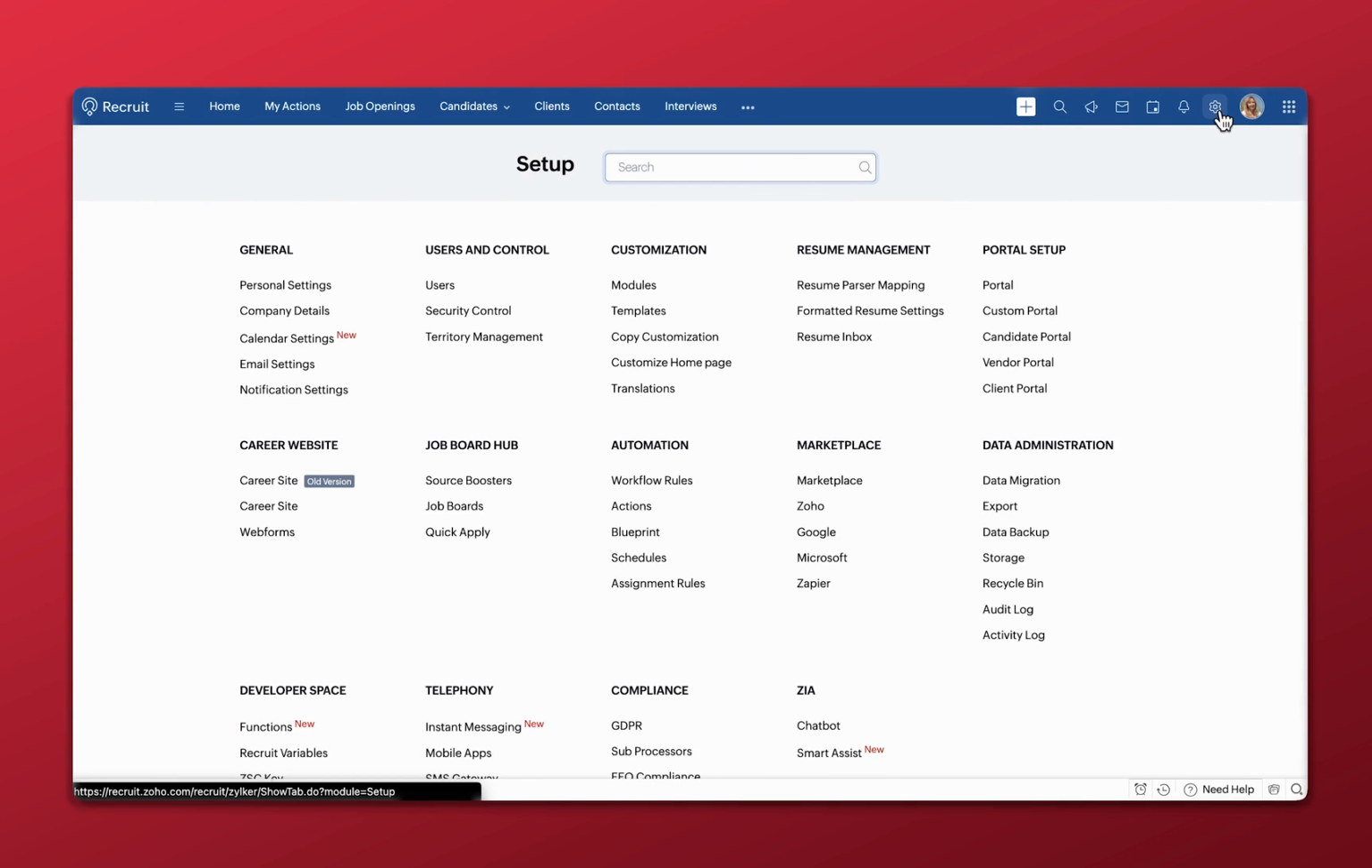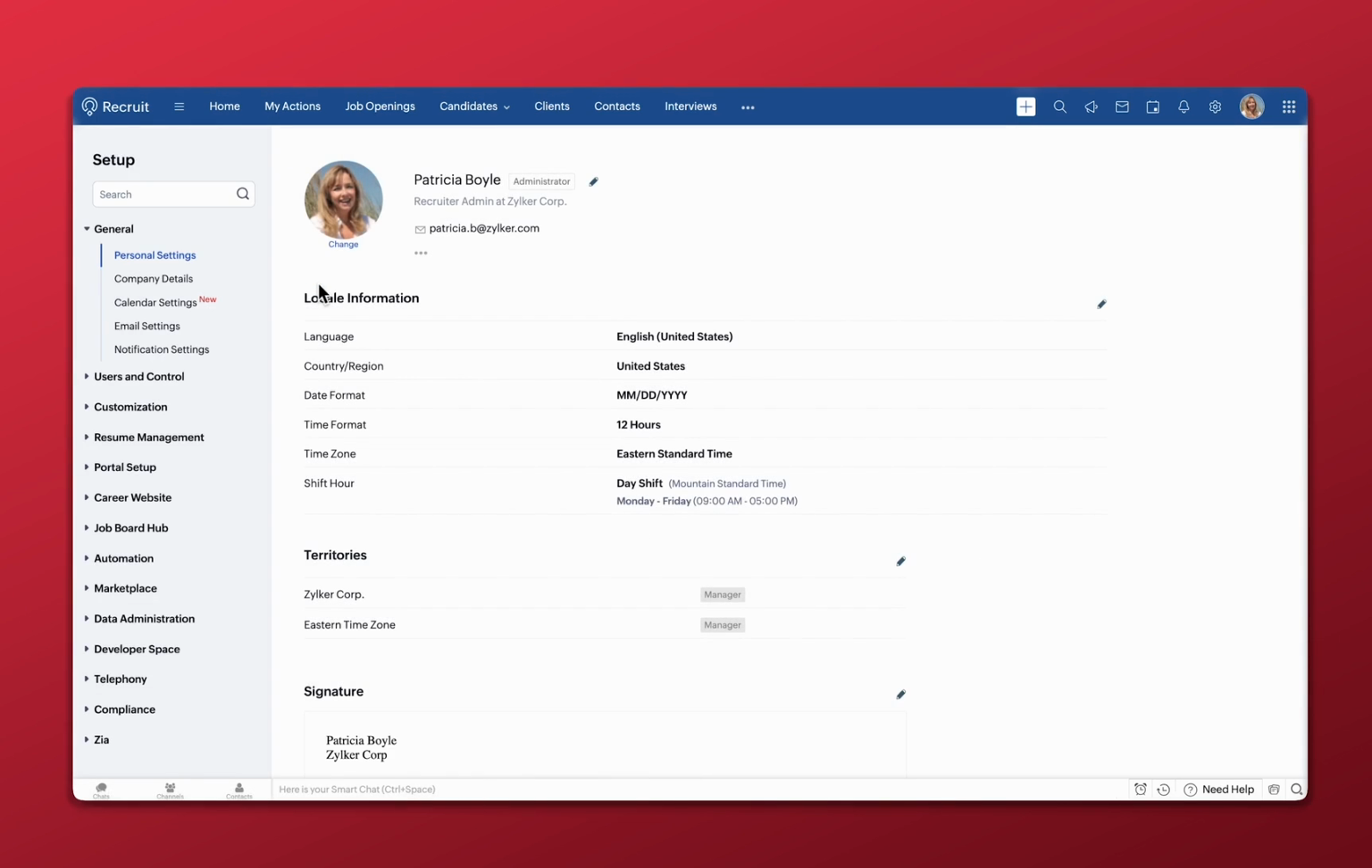This gives you access to all the settings and configurations you would need to personalize your Zoho Recruit account. Let's start with the personal settings. Here you can update your name, email address, password, and other personal preferences.